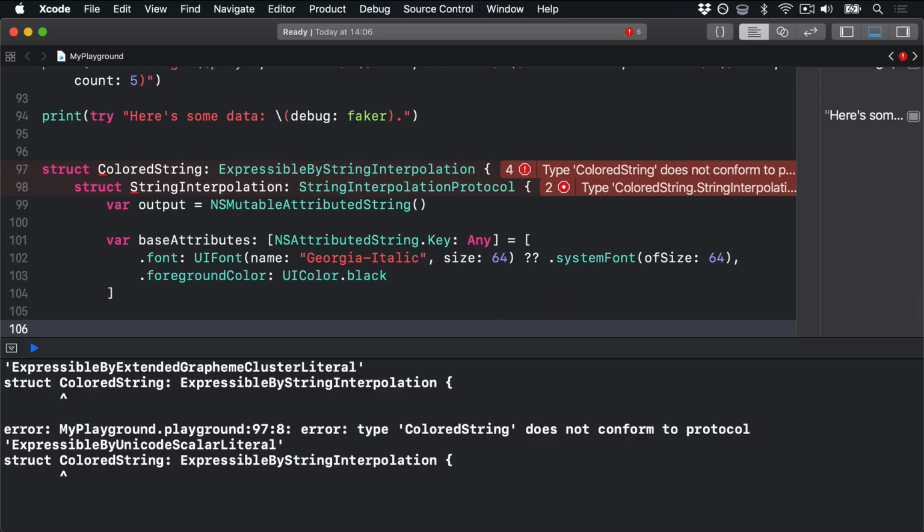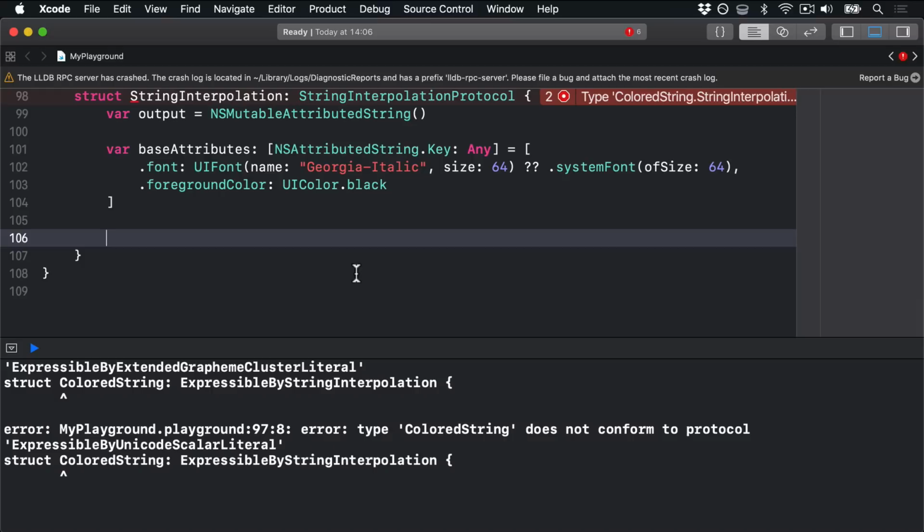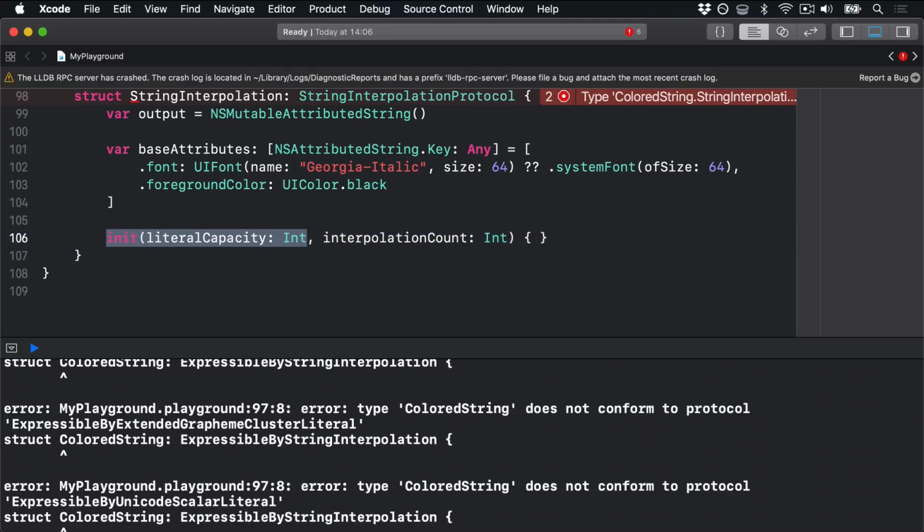Next, we have to add an initializer. Now there's one particular initializer we need, which will tell us how many characters of literal string were given and how many interpolations. You can use this very often to allocate space. You can reserve capacity ahead of time as a performance optimization. In our case though, we're using an attributed string, so it'll do its own memory allocation automatically. So we'll do init literalCapacity Int, interpolationCount Int, open and close braces. So this will tell you again how many interpolations to expect and how much of a literal string to expect as well.